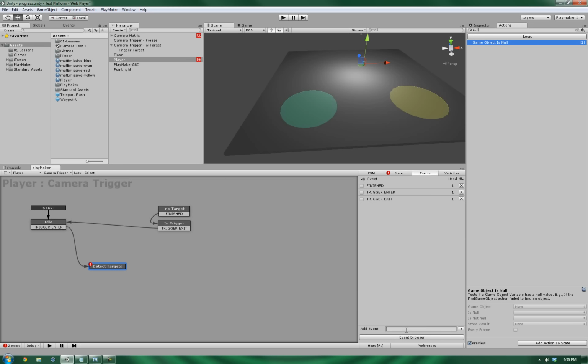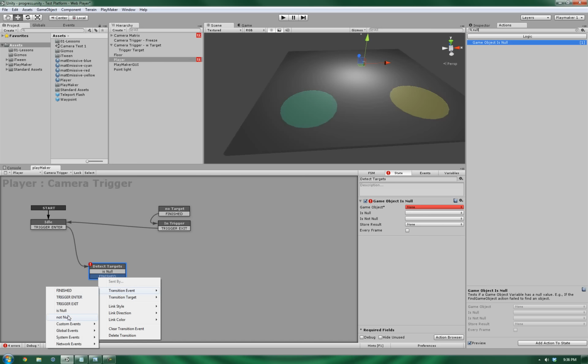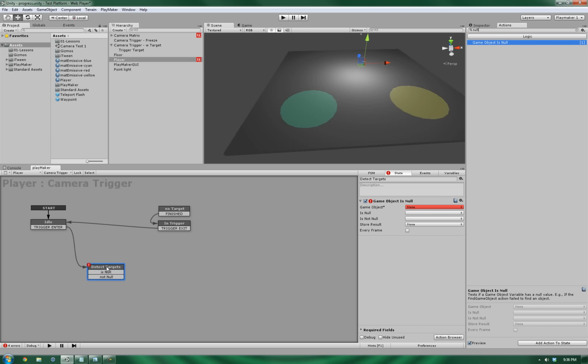So let's add the events in. Null, and not null. So if it results with a null object, that means there's nothing in it. So let's go back to the no target. But if it isn't null, we're going to go into the next state. But before we get ahead of ourselves, we need to give it some information to work with.